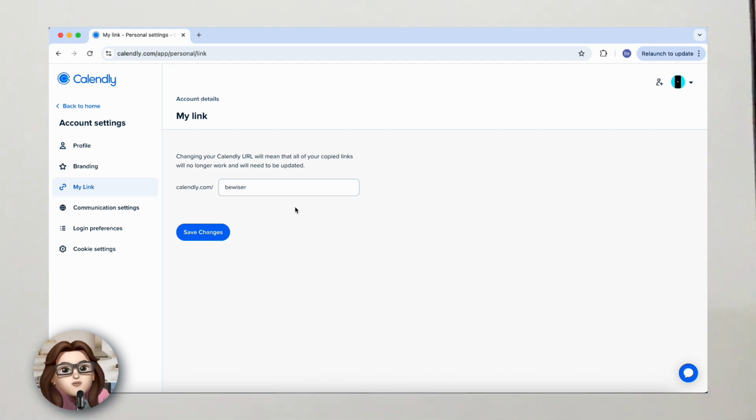The best part, you can customize it. Just click on the link field, type in your desired name and make it match your personal or business brand. Keep it professional but also easy to recognize so people instantly know it's you.